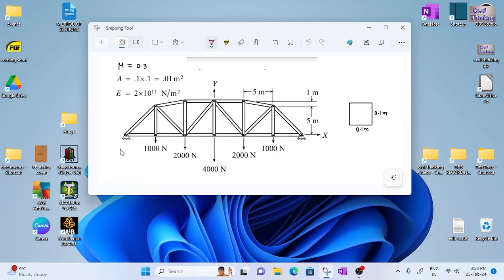So let us do the analysis one by one. We know the steps. First is to create the material, second is to create the geometry, then we will assign the material to the geometry, then we will do the meshing. Then we will apply the end conditions, which are the supports and the forces, and then we are good to get the results which we want.